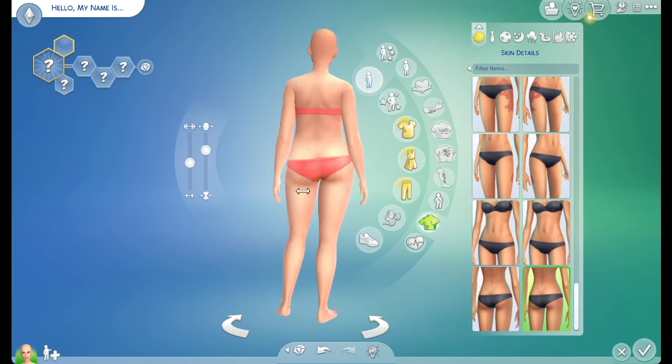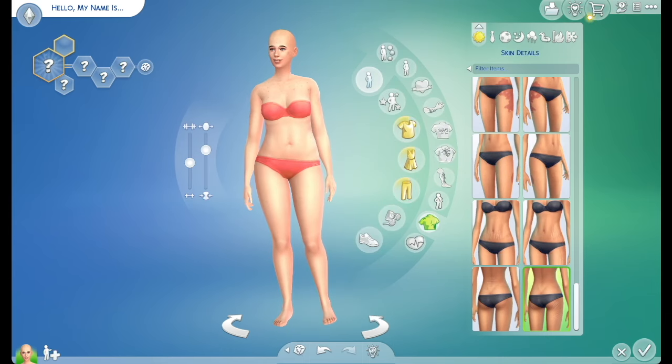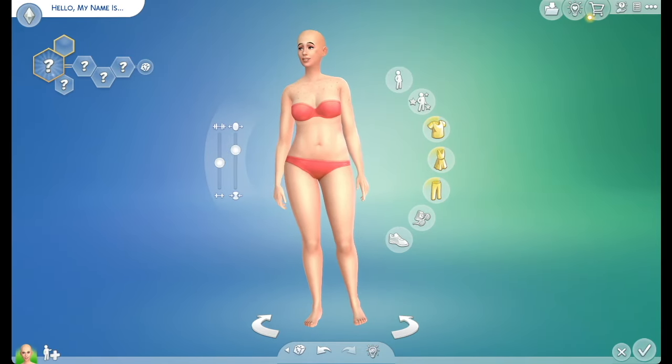So for example, I can go ahead and add them to my sim, and that makes her feel more real and like a real person, if that makes sense. So now, as you can see, with just a couple steps, you are almost there. You already have your sim.